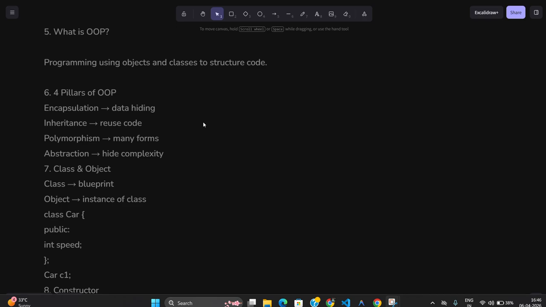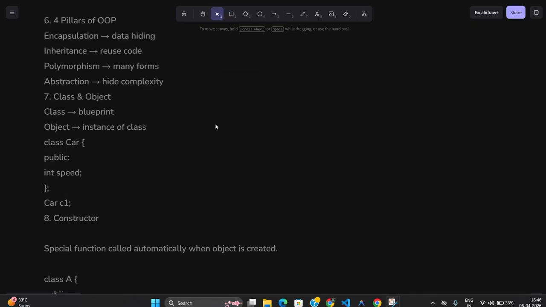And last is abstraction. Abstraction is hiding complexity, hiding the things which are not required, or showing only what is required to the user. And the seventh question is classes and objects. A class is just like a blueprint, and an object is an instance of a class.